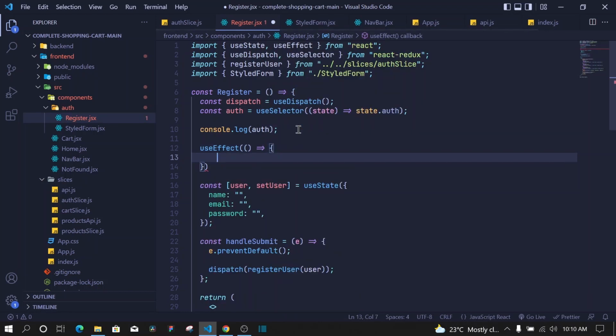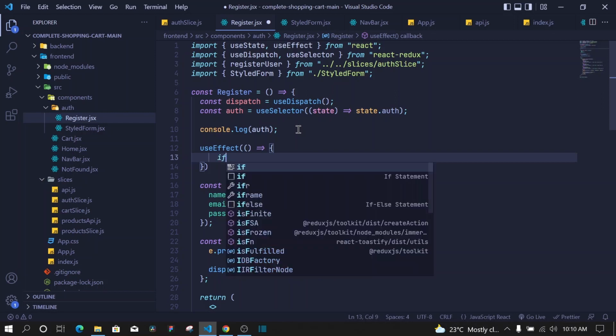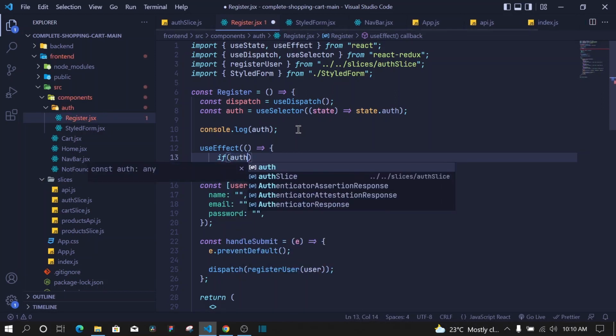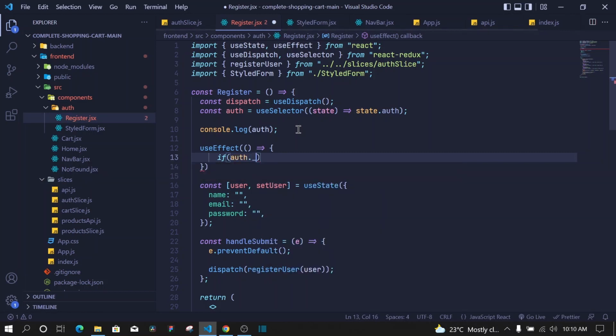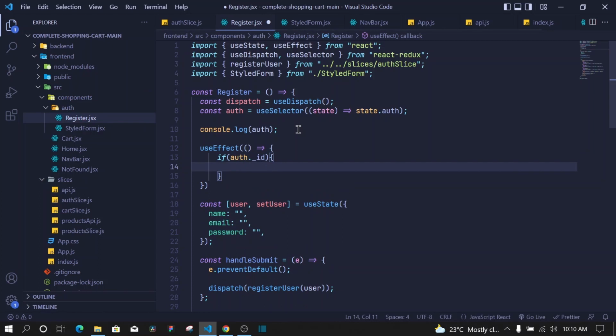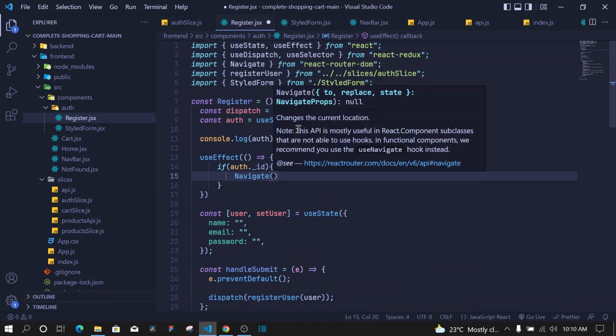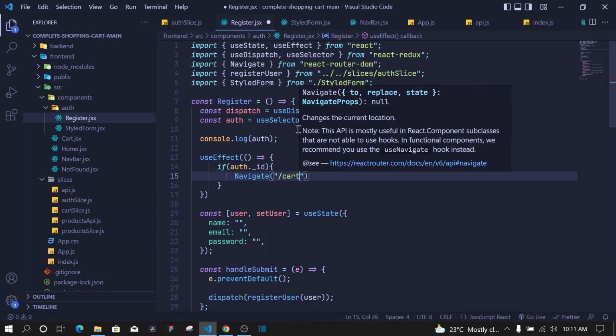So I'll pass an arrow function in here, and I'll perform a check. If auth._id exists, what we want to do is to navigate the user from this component. So we will navigate the user to the cart.